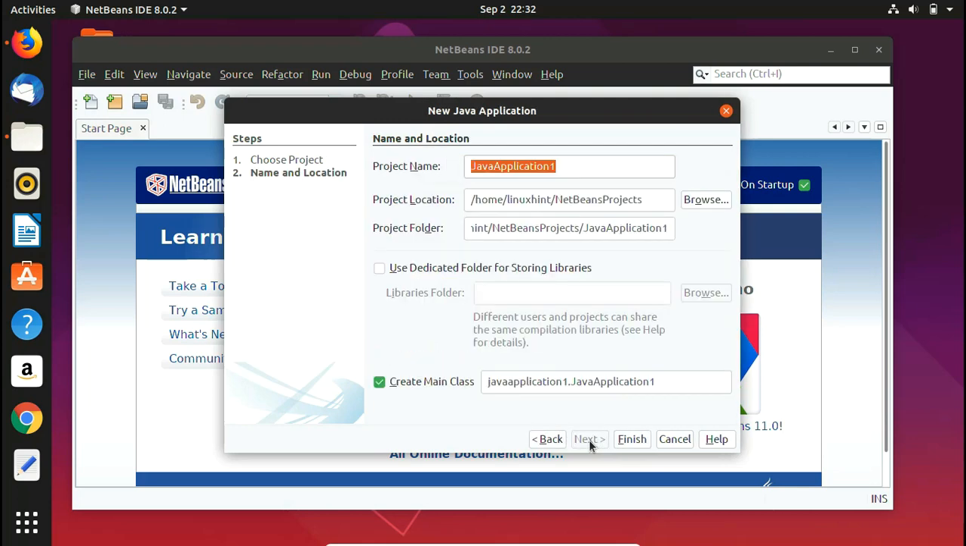Okay, so now you can see that it says project name JavaApplication1. Okay, I would keep it that way. The project location is in the home, where we have the NetBeans projects folder. And if you want to use a dedicated folder for storing the libraries, you can select this, but we don't want to. And if you want to create the main class, then in that case you can check this. But if you want to create the main class yourself, then you can uncheck this as well. So I'll keep it checked because I want the main class to be created automatically. And then in the end, I would basically finish it.